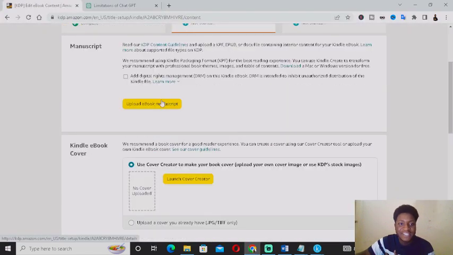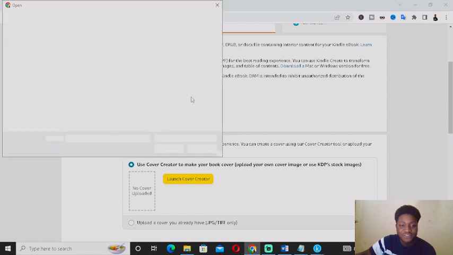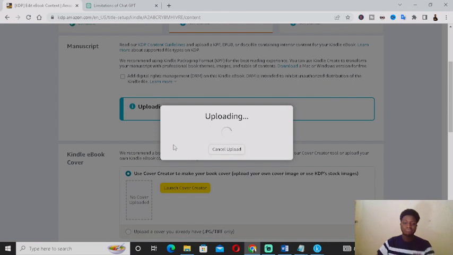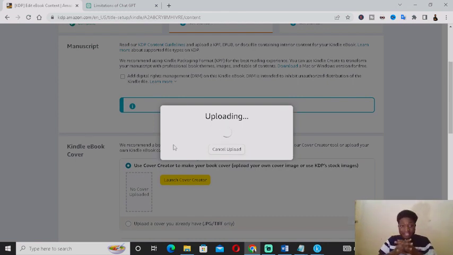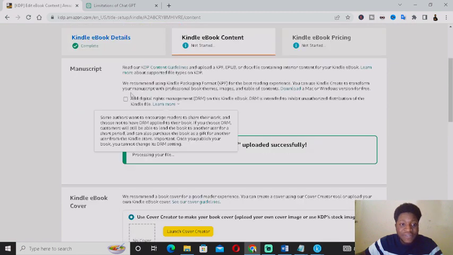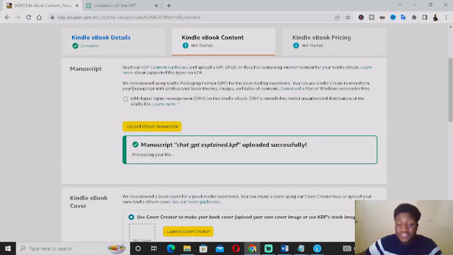You want to come back to KDP. Now you want to upload your manuscript. This is where you're actually going to upload it. Click on upload ebook manuscript, then select this, then open. That's basically it. Good. And then I wouldn't advise you guys to click on DRM. You can leave this so people can actually read your book, even if they don't buy it from others and the rest. So you can leave this.